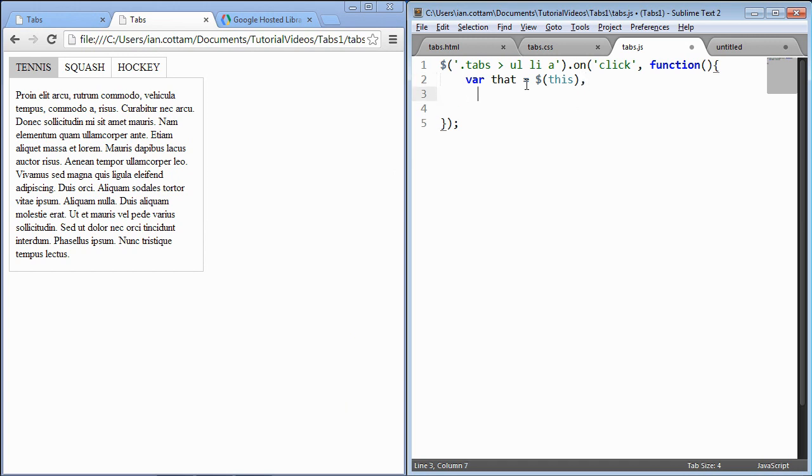The next thing I'm going to want is a variable called tabs, which is going to be the element that contains all of the other elements, so the tab feature itself. And to do that, that's actually the third parent of the element that I've clicked on. So I'm going to write parent three times. And that'll give me a variable that corresponds to the entire feature.